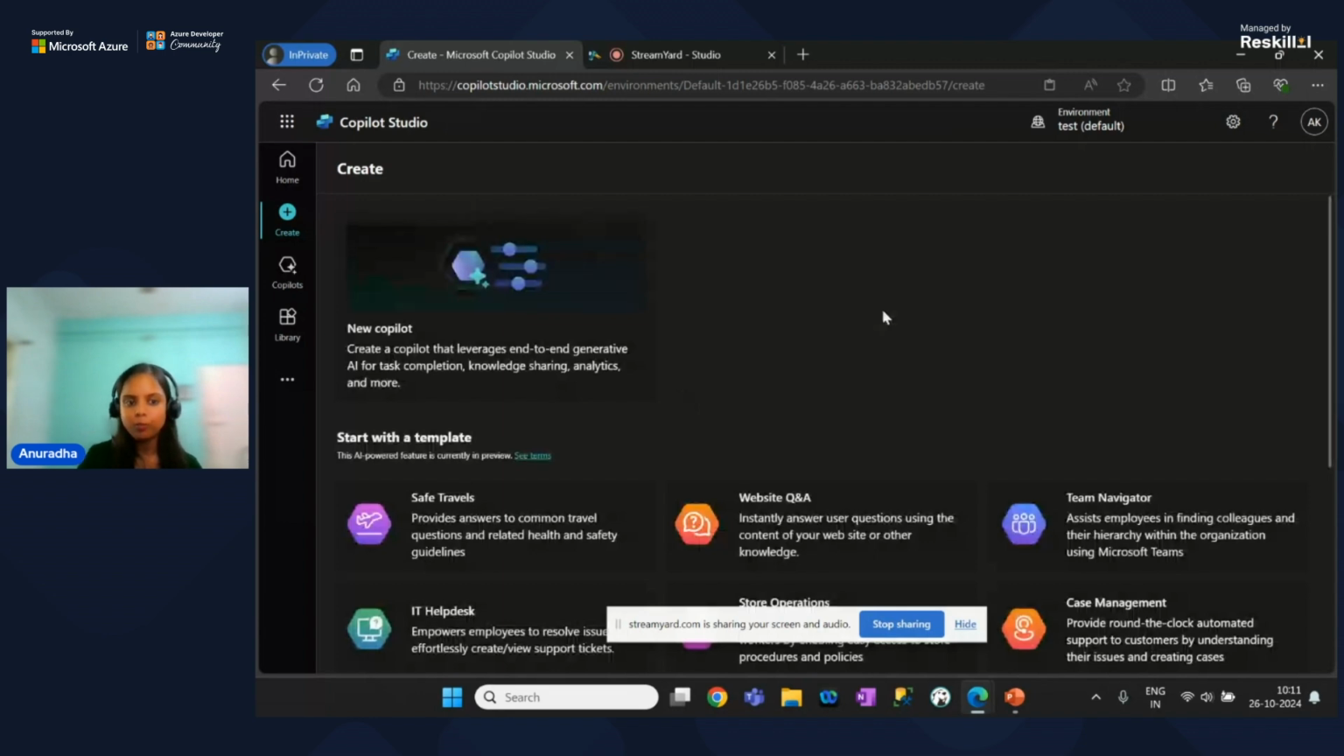Here you have two options. You can create a new copilot from scratch, or we have some inbuilt templates with which you can start. If you want to create a copilot for travel, website Q&A, team navigator, or IT help desk, we have templates for those. You can create your copilot using these templates, or you can also create a new copilot. The choice is yours. So let's create a new copilot.